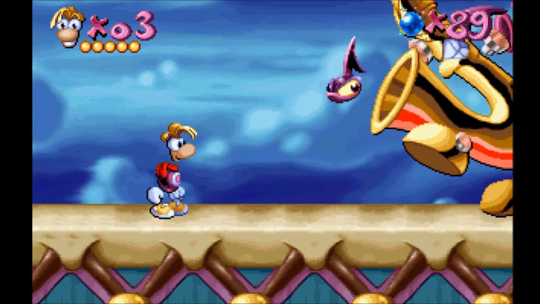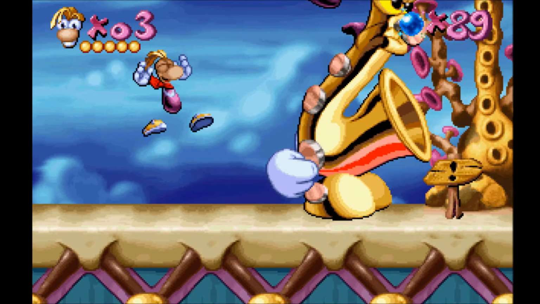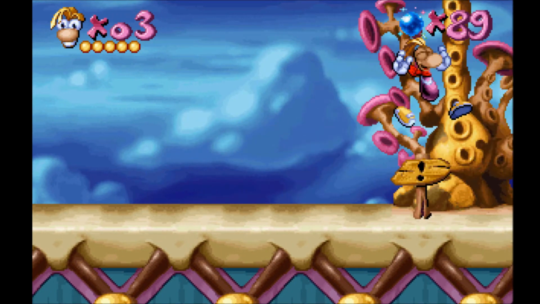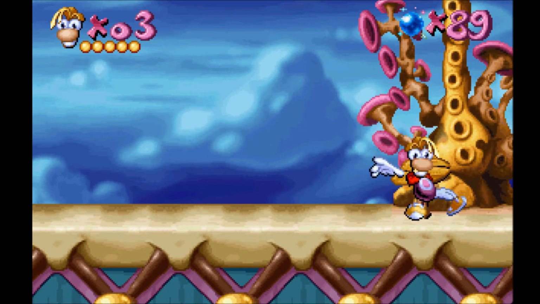Of course, we have... This is Mr. Sax. He is a saxophone. Back to what I was saying.